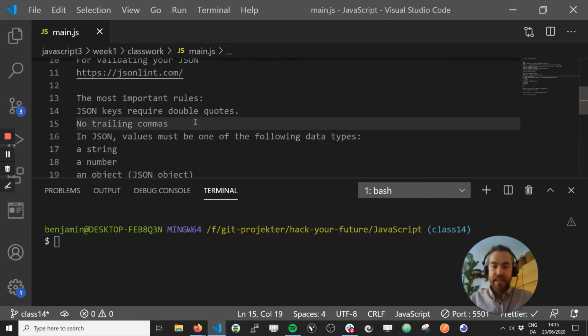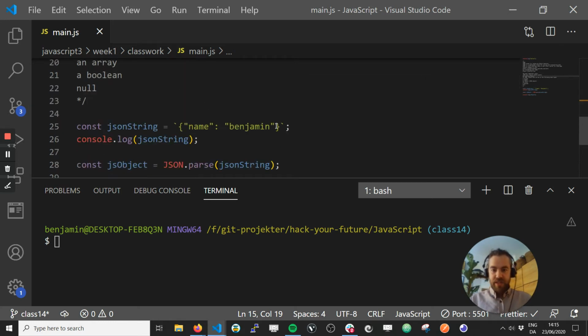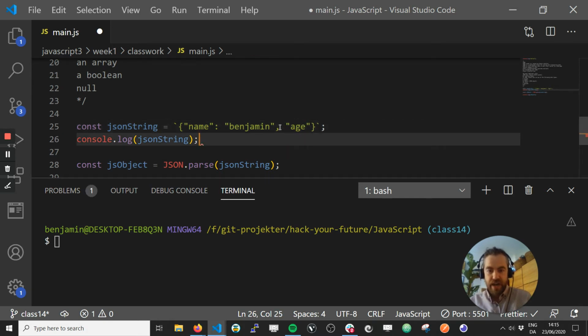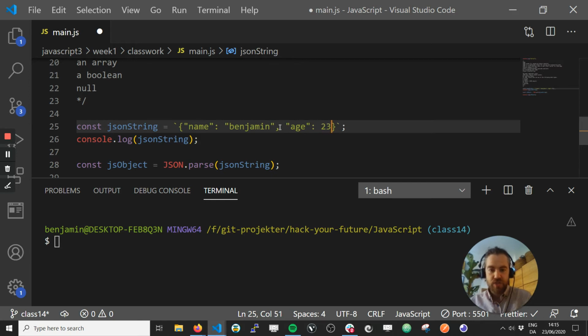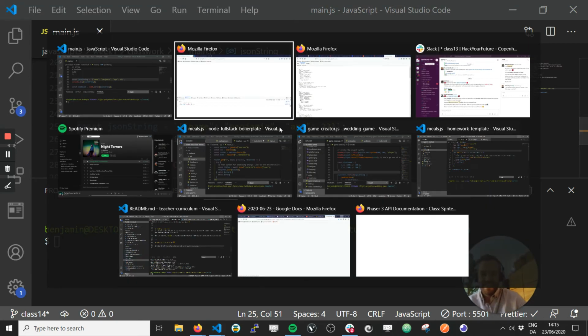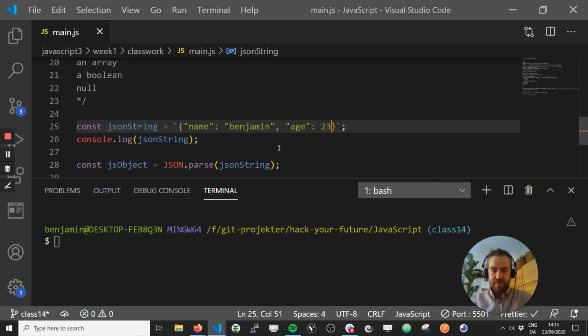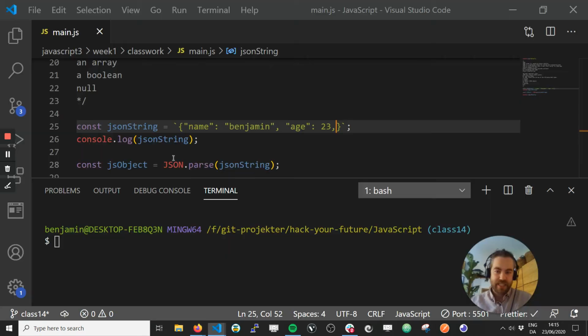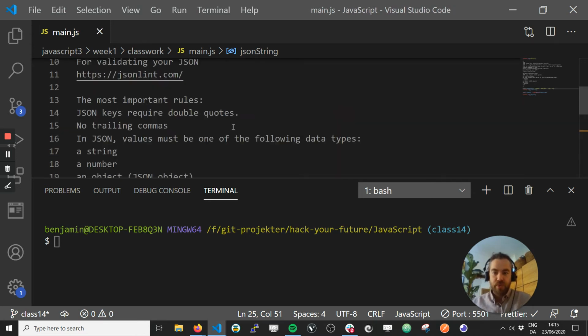The other rule is that it can have no trailing commas. What in the world does that mean? It means that if we add another key, say for example age, remember the double quotes, age, and I go, my age is 23. Now I don't have a comma here. This is called trailing commas, the one after the last element. So we can try and save it now and see what it says. So now it's not happy about our JSON again because we broke one of the rules of JSON.